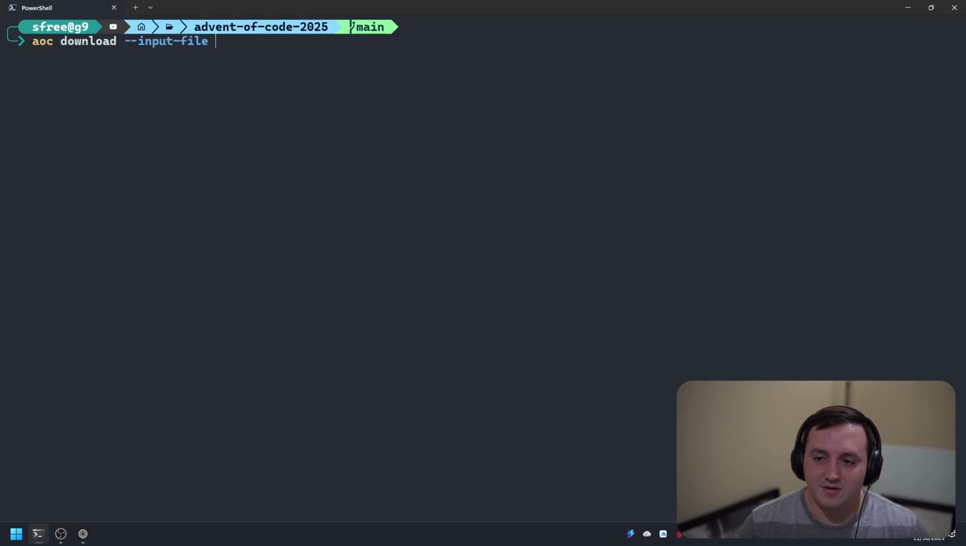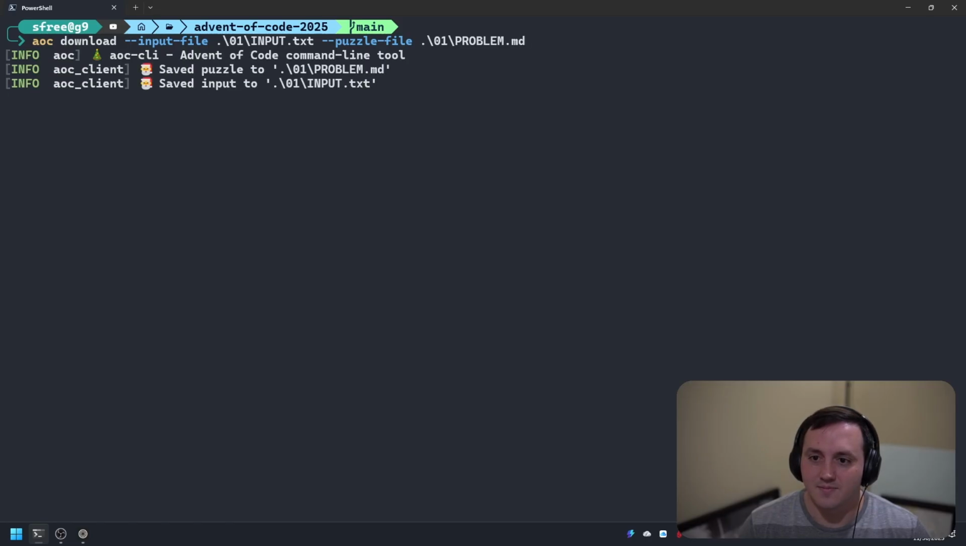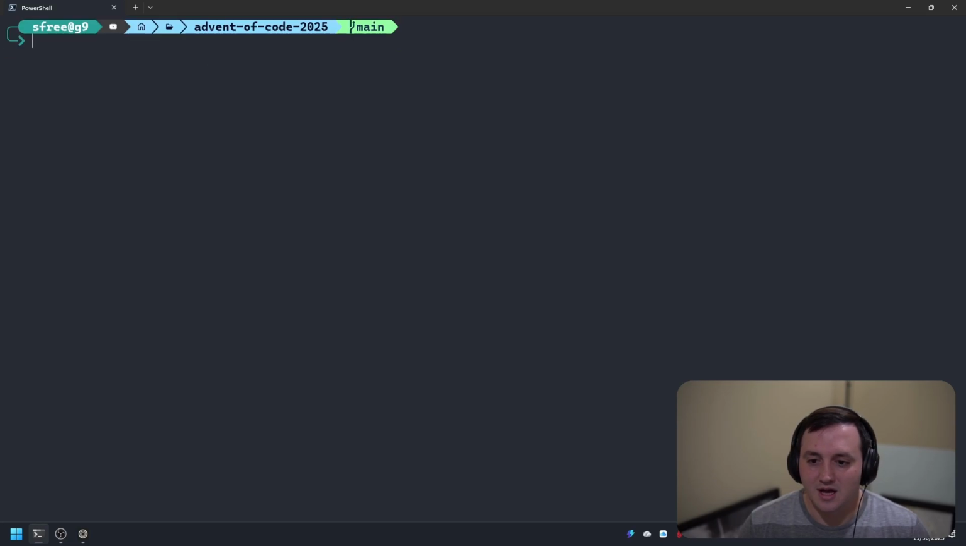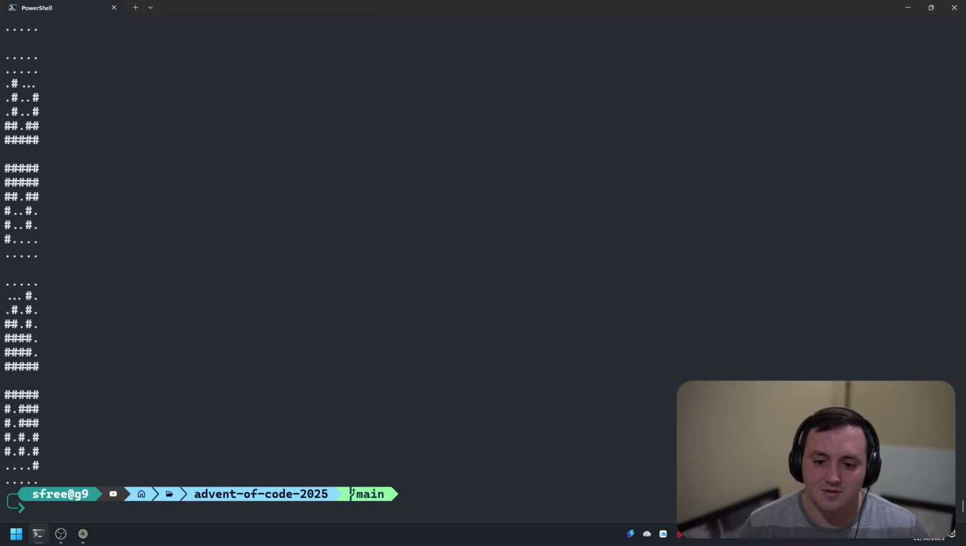and then I can say the input file is going to go in 01, and it's going to be called input.txt. And for the puzzle file, we can say put that in 01 as well, but call that problem.md. And the CLI will take care of that for me. And now if I cat 01/problem.md, I can read my problem. Obviously, you're probably going to be viewing this in something like NeoVim. And if I cat 01/input.txt, we've got your input there.